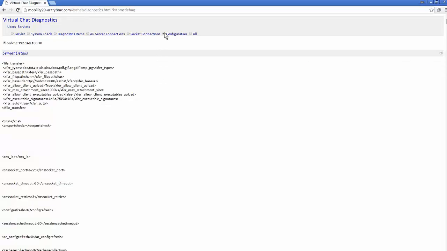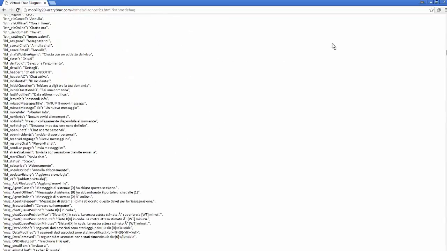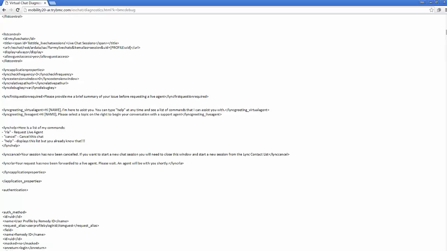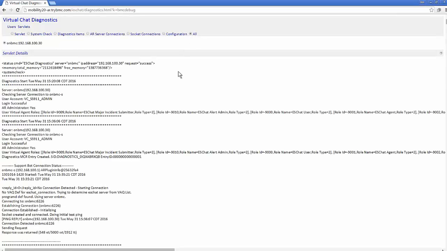The configuration option provides a dump of the configuration file as it's loaded into the memory of the ES-Chat servlet. So this will just be a list of all the configurations that are being used. And these are the same configurations that we configure in the Chat Admin Console. And finally, the All option. The All option basically contains all the information that was in the previous XML pages, but since this is the raw data, it may also contain some additional information that's not included in those pages. It's just not quite as readable.